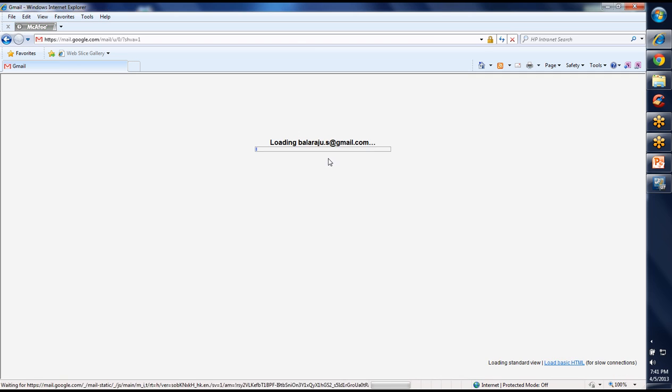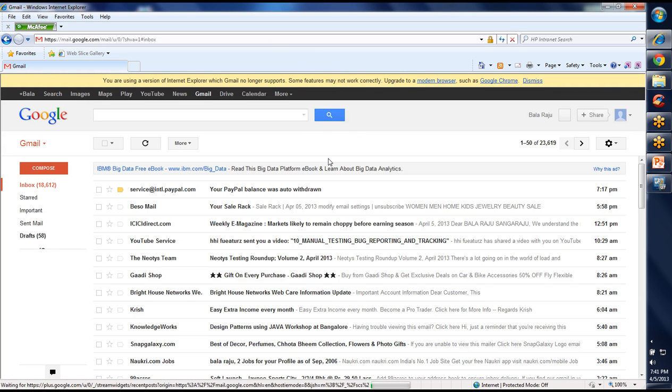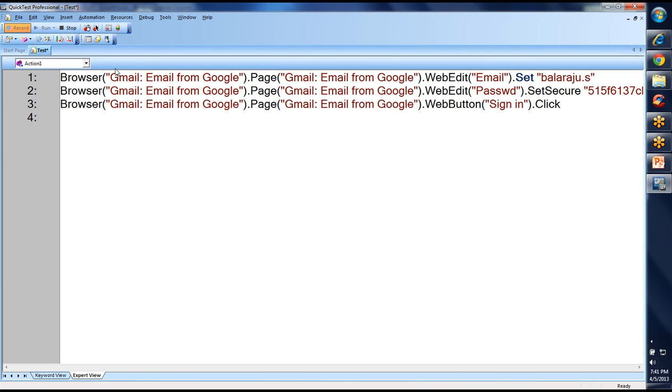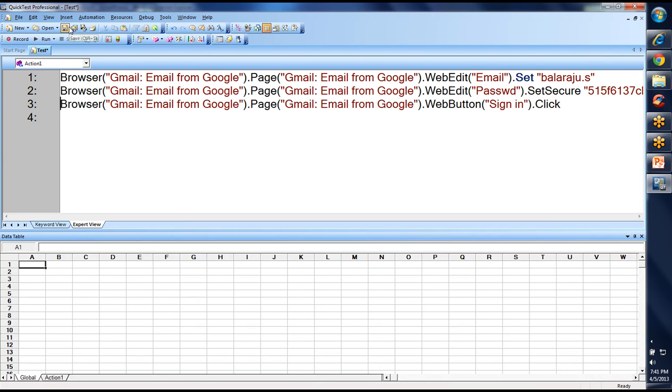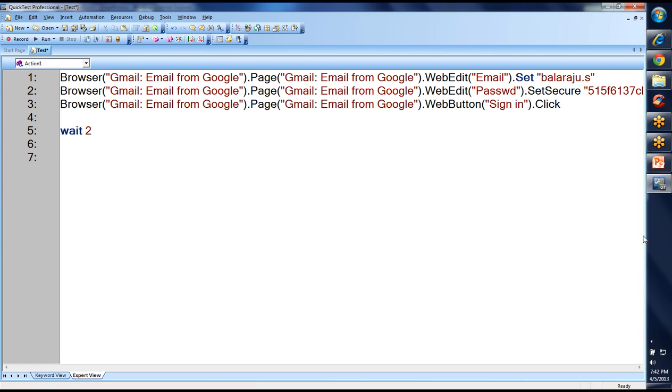Here, if you observe, as soon as you click on the sign in button, it takes some time to load your application. That is a good place to insert a synchronization point. So what you can do is wait 2 seconds. That means your QTP tool waits 2 seconds for loading that page. It's very simple: whatever number you mention after wait is your time in seconds. That much time your QTP tool waits.